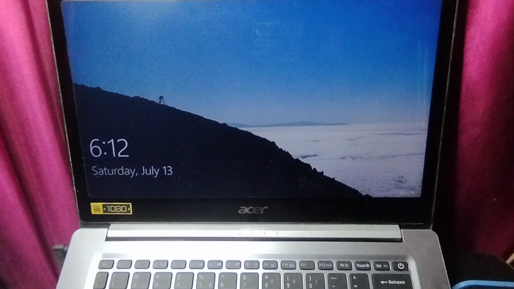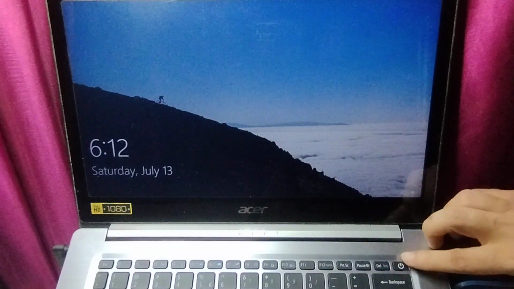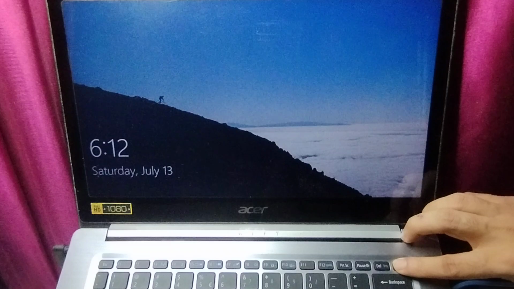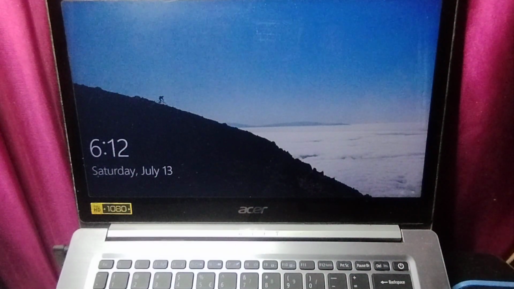So at this time, what you have to do is long press your power button and turn off your laptop. Here you can see my laptop has already turned off. Now turn it on again. Just press your power button and turn on your laptop. Here you can see it's open now.